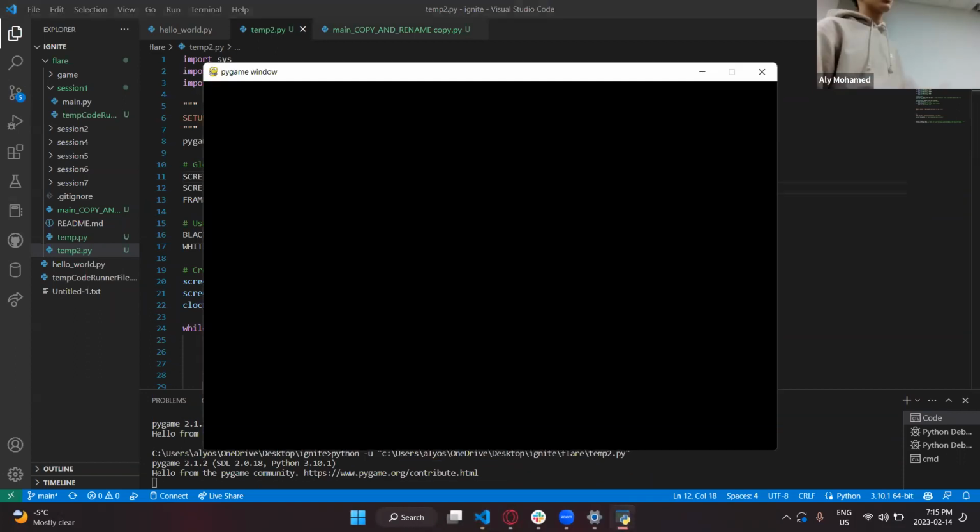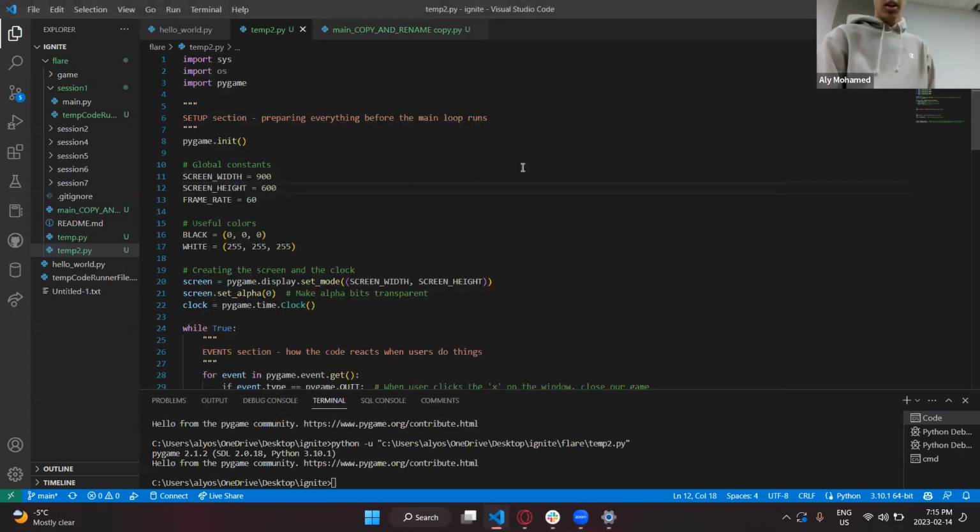And as you can see, my window size got smaller. Okay. All right. So these are just variables so far. We haven't done anything with them. These are useful variables that we're going to use.